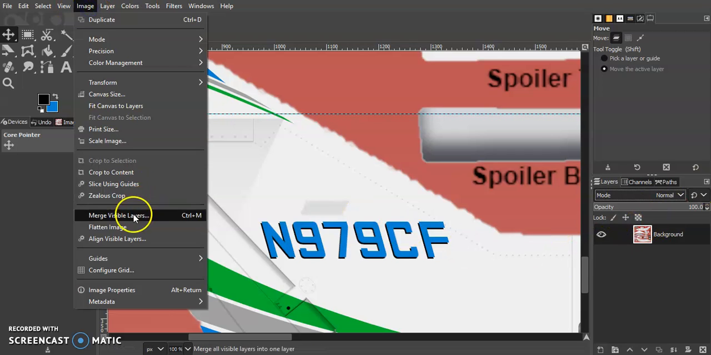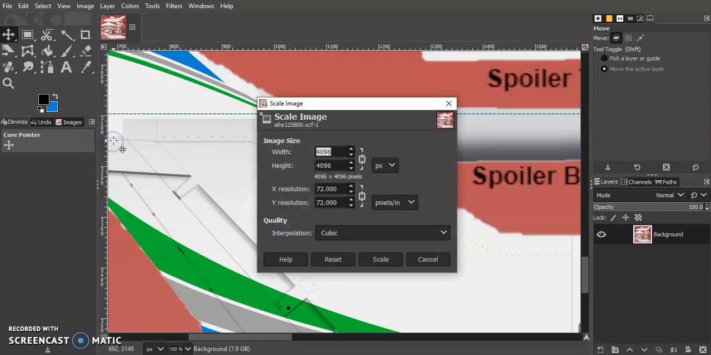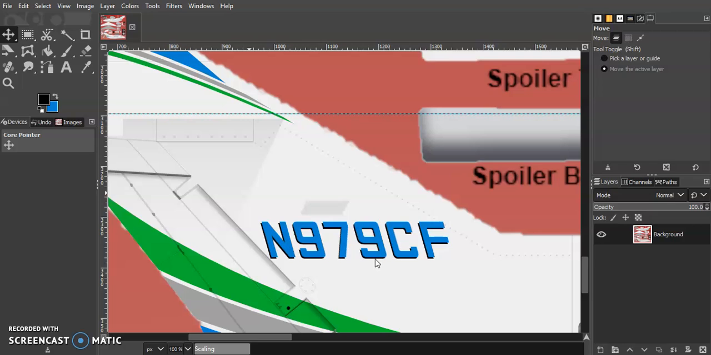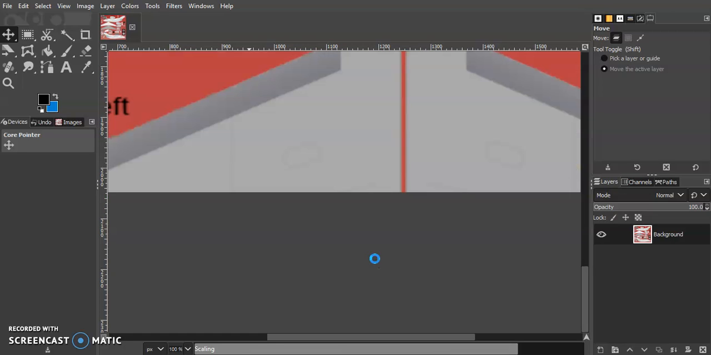Now what we can do is Image, Scale Image, and I'm going to go to 2048 because that's what I want. This might take a while depending on how much detail your paint kit has. So we just wait patiently here for the scaling process to be done. Typically this won't take as long from 2048 to 1024.